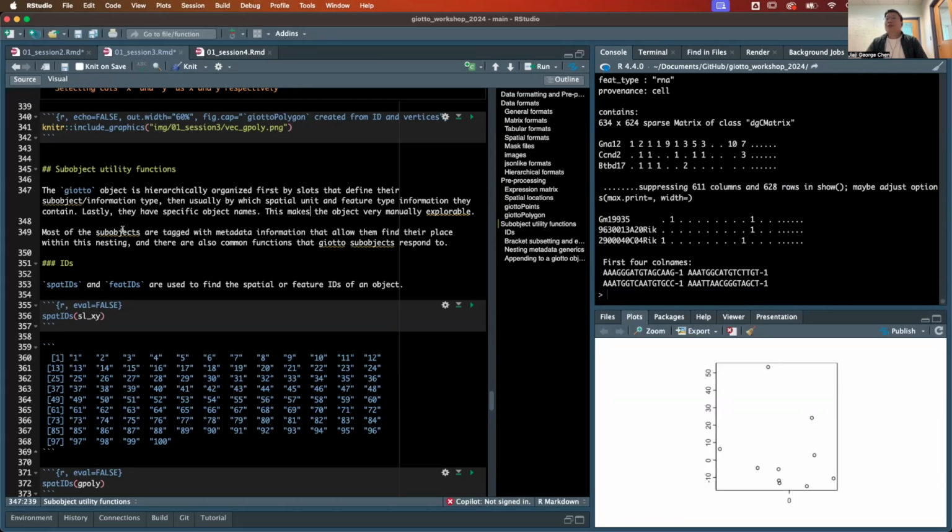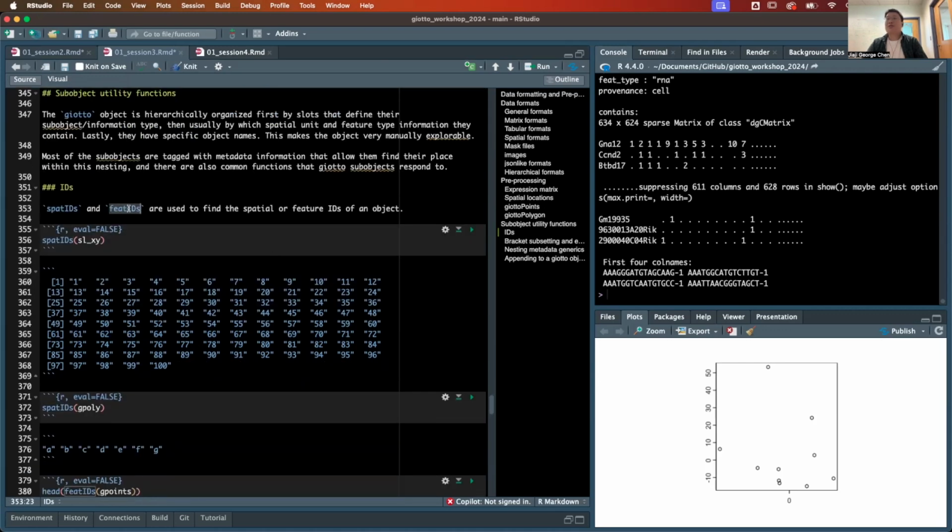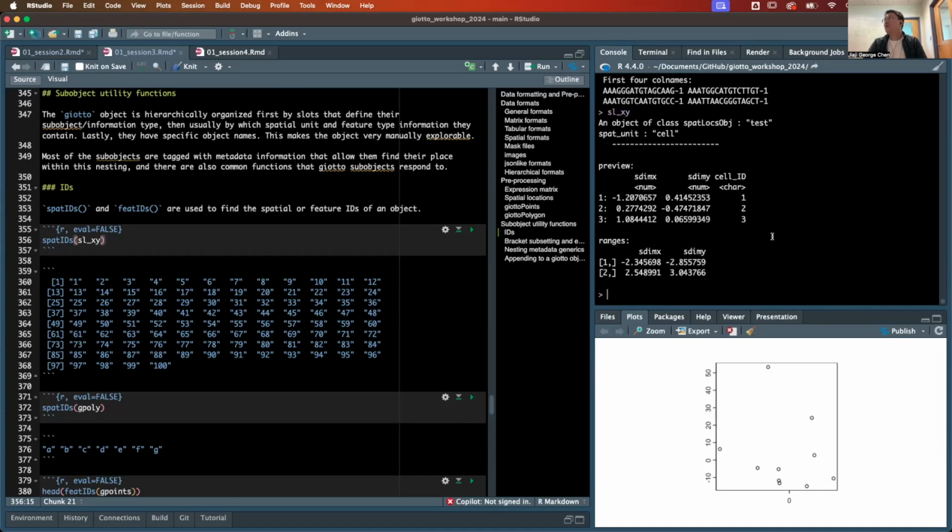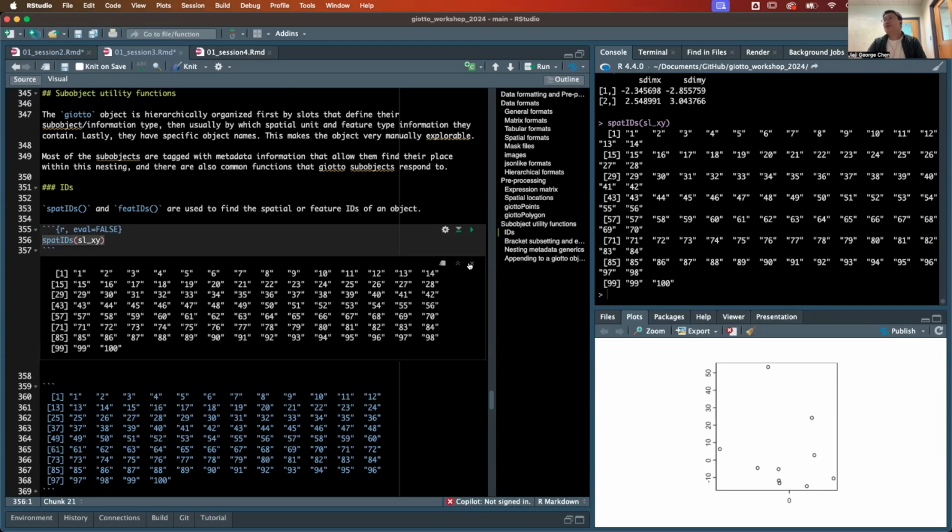A lot of the sub-objects are also tagged with metadata information, like feature type and spatial unit. Those allow them to find their place inside of this nesting very easily. There are also some common functions that the Giotto sub-objects will respond to. So you have spatIDs and featIDs. These two functions are often used in order to find the spatial or feature IDs of an object. We previously made SLXY, which is just this SpatLux object. If you look for the spatIDs, that returns this.